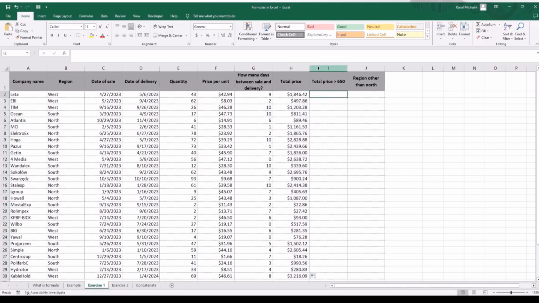In the next column, I want to check if the total price is greater than 650. Of course, the answer that I want to receive will be in the form of a true or false statement. So let's check it. I will check the first price, and I will check if this is greater than 650. After confirming it, I will receive the answer true, because the first total price is greater than 650, but the second one, for example, is not. That's why I received the false statement.